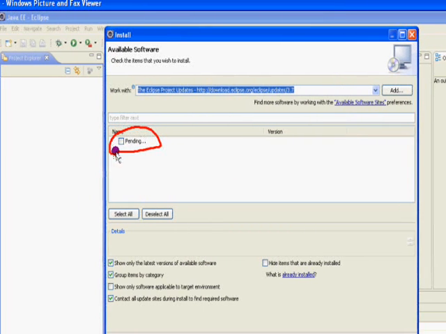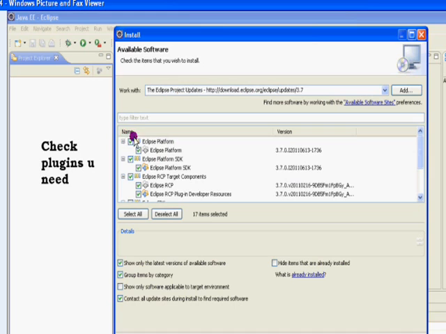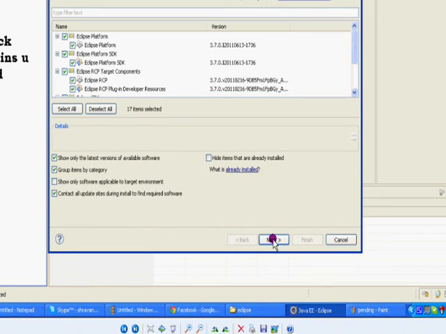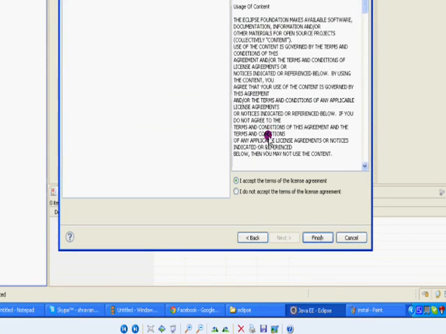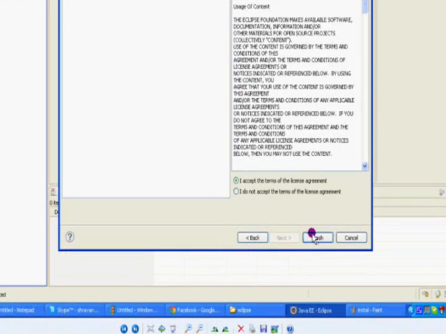Now it says pending, which means it's going and fetching all the software plugins and additional software from your repository. So say next. Now that it's displaying all the software or plugins here, check the ones that you need. After checking the plugins that you need, say next. Accept the terms of the license agreement and say finish.